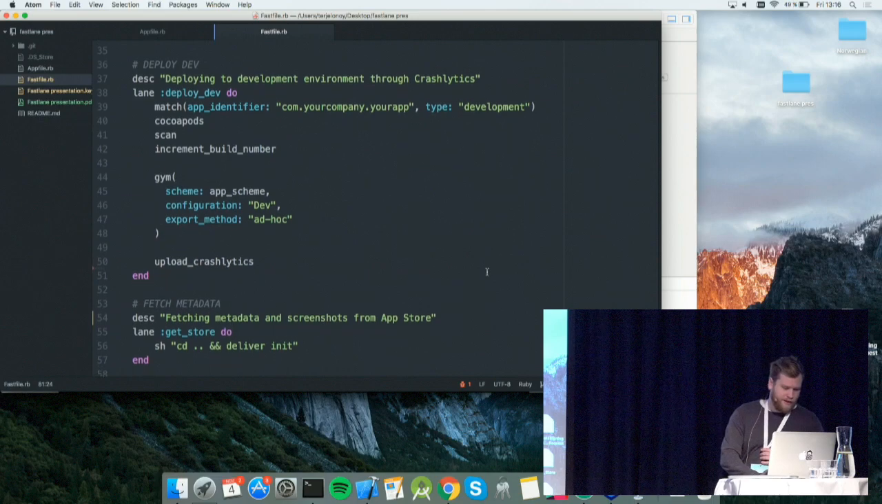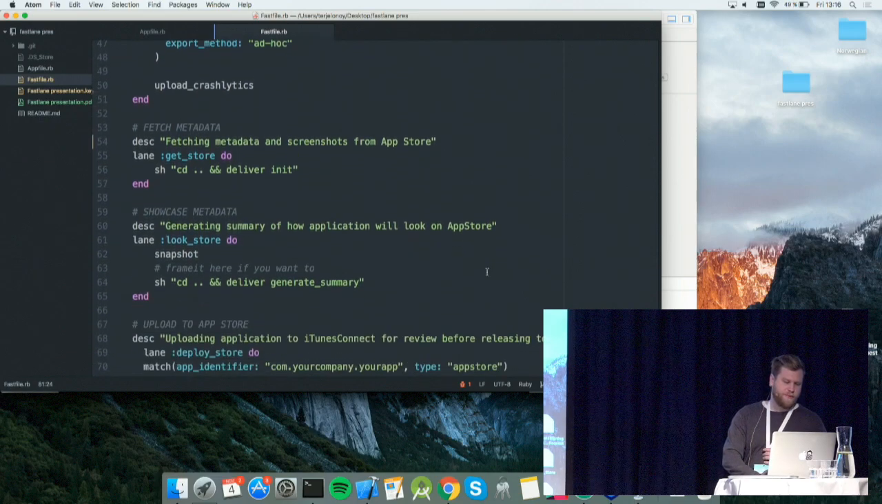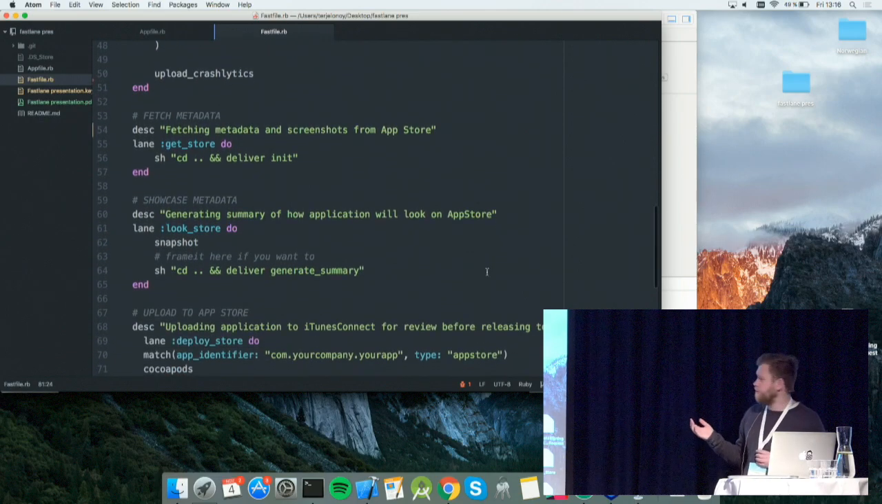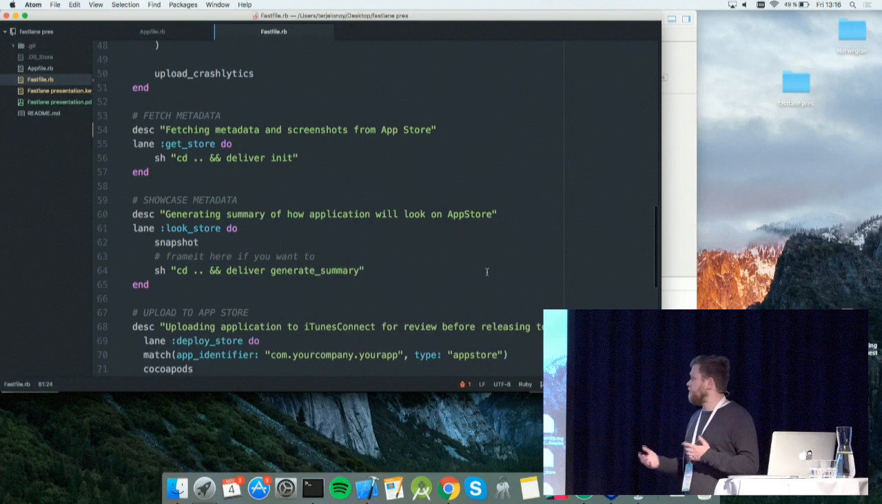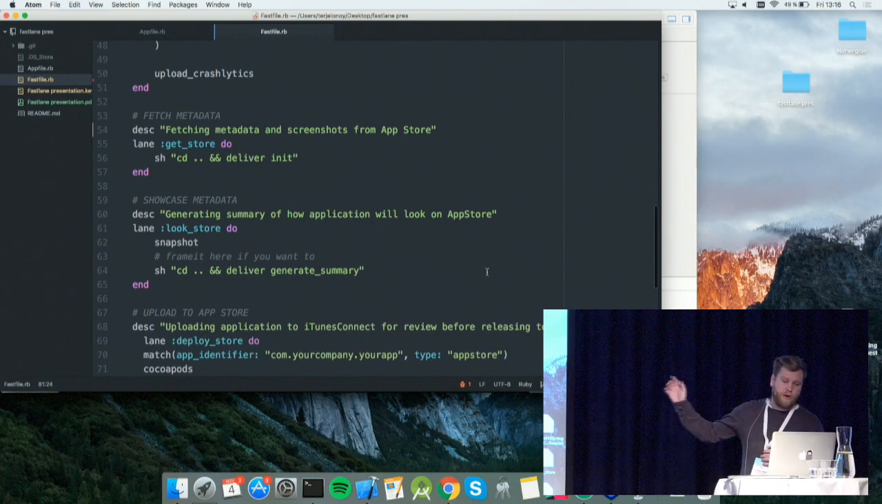Yep. I just want to show you as well that for App Store, you want to do a bit more because you want to have a bit more control of sort of what's happening. So the first one here, get store, I did this with a shell script just to show you that you can extend on Fastlane. It doesn't necessarily need to just use Fastlane commands. You can build your own. And it's written in Ruby, so if you know Ruby, then it's perfect.